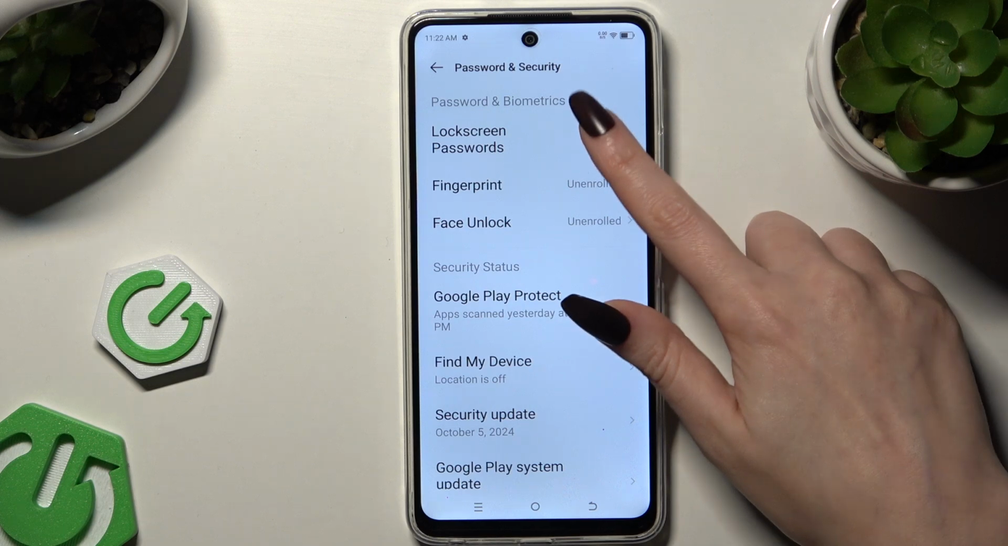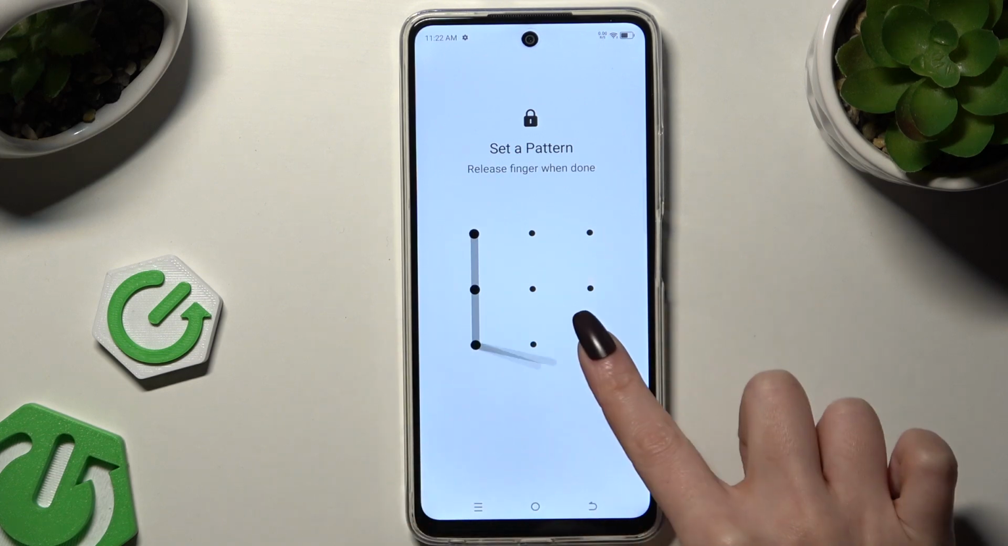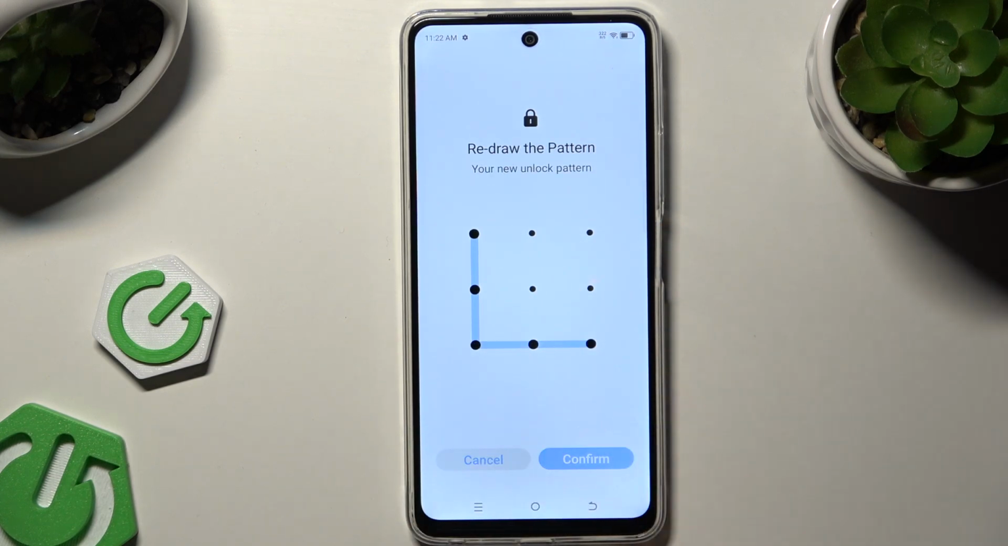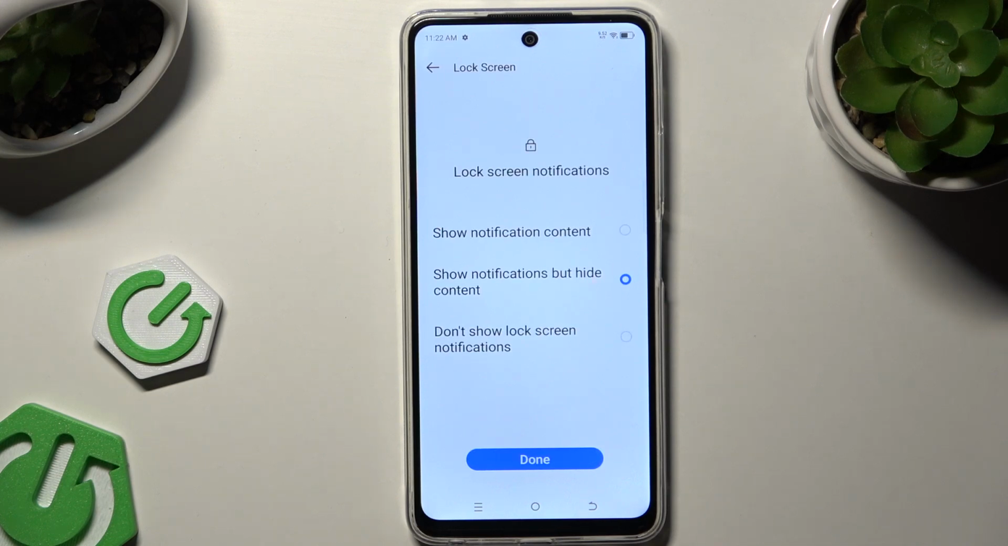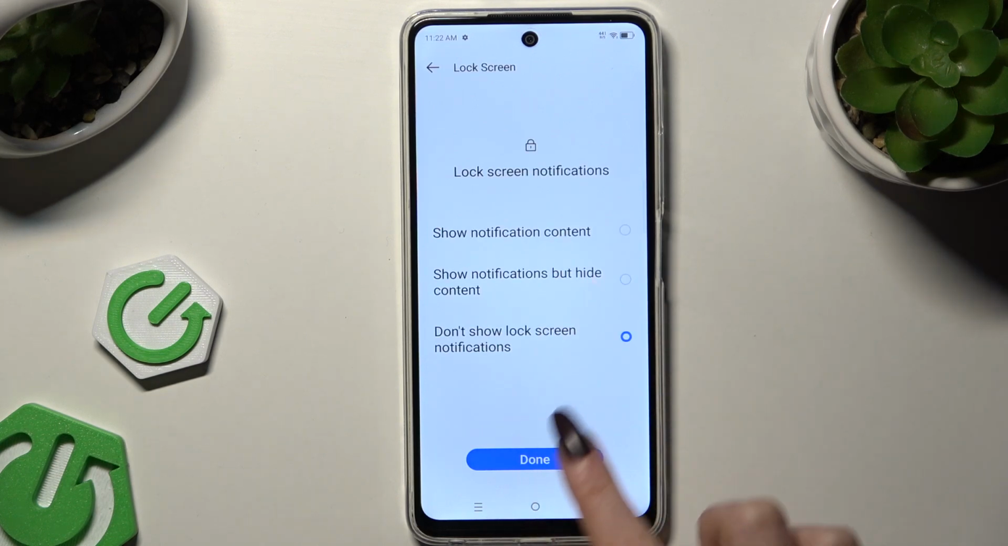Then select lock screen passwords. Hit one of those options to pick a perfect one for you and create it. Repeat it to confirm it. Choose confirm. Tap on one of those options to adjust lock screen notifications and hit done.